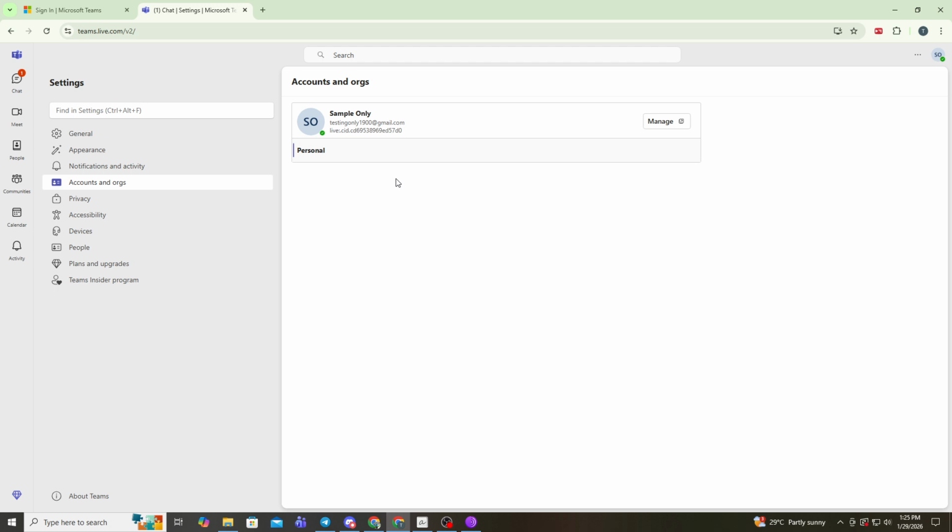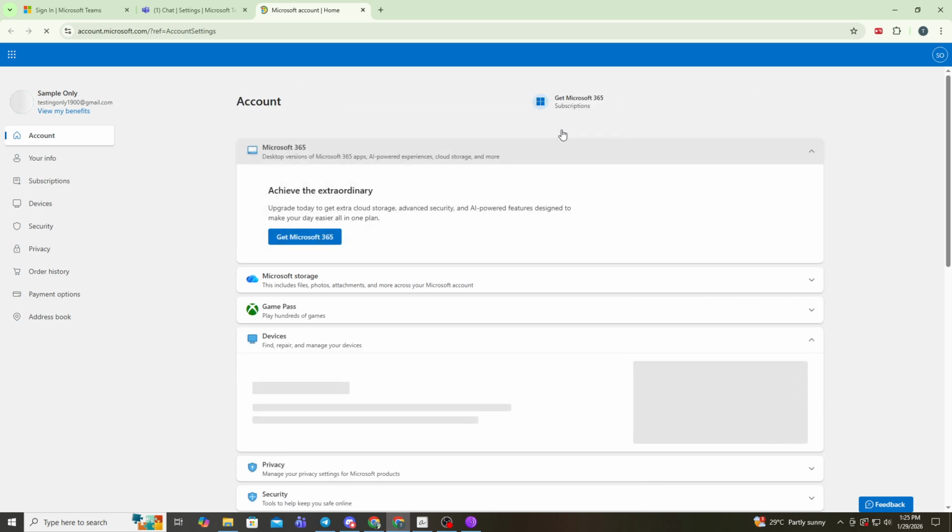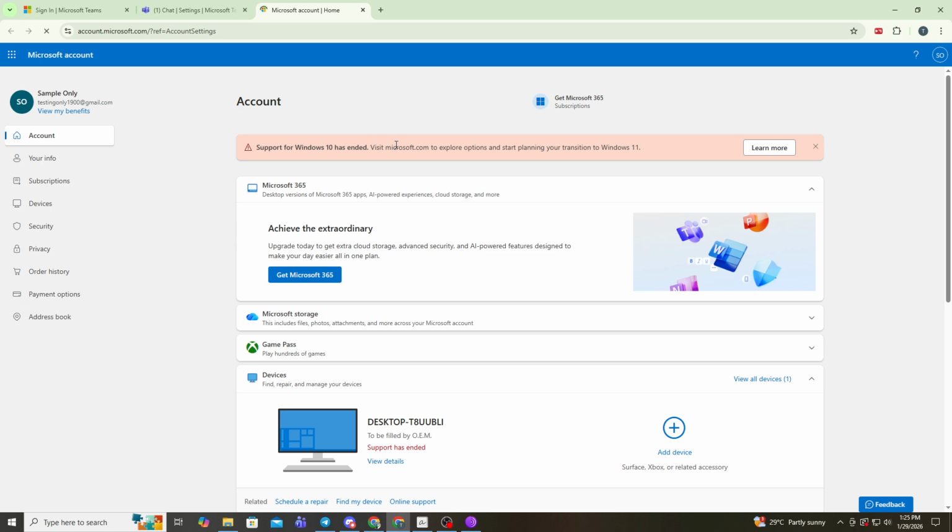Next, to manage your account in more detail and view the devices connected to it, click the Manage button. You'll be redirected from the Teams app to the Microsoft website. If you're not already signed in, you'll be prompted to log in using your Microsoft account credentials. After signing in, focus on the left side navigation menu of the Microsoft account page.